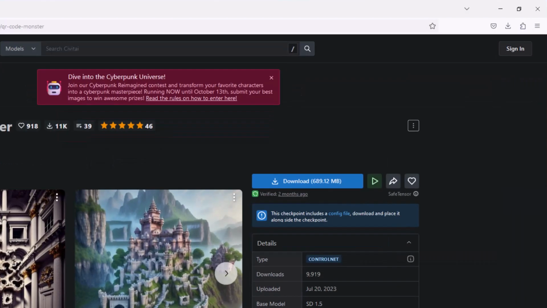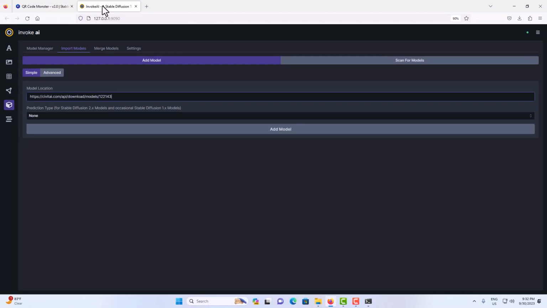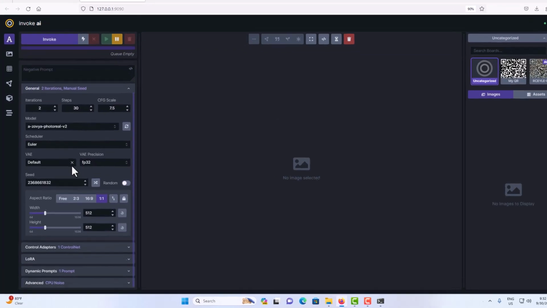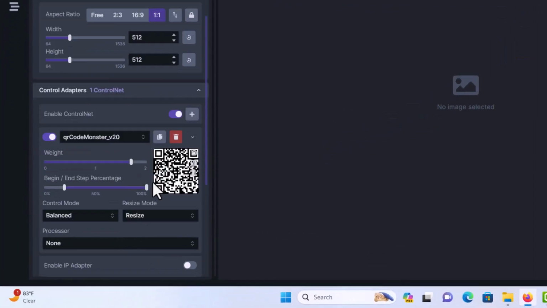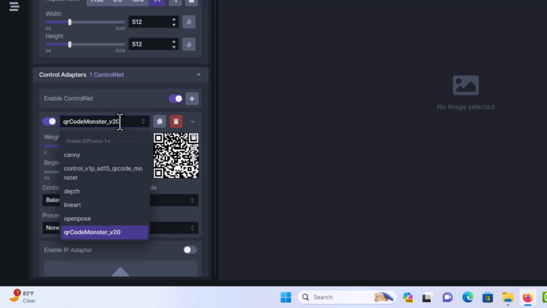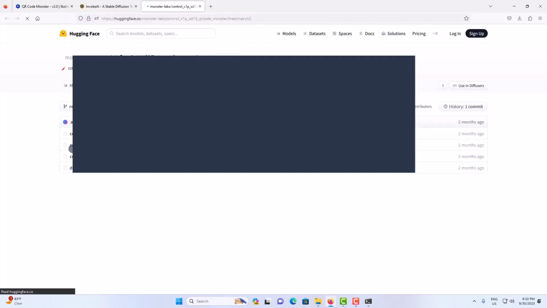So if we look up here, you'll find the extension when you edit controlnet right here. This is from civitai.com and the other one is from Hugging Face. Now this one you can do. So if we go to Hugging Face, they got one right here.